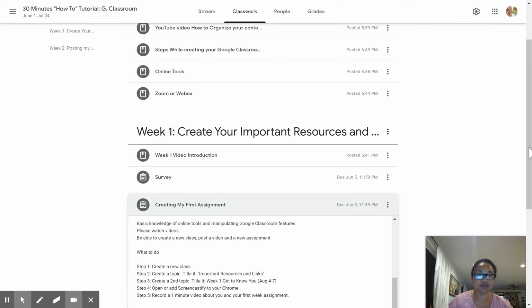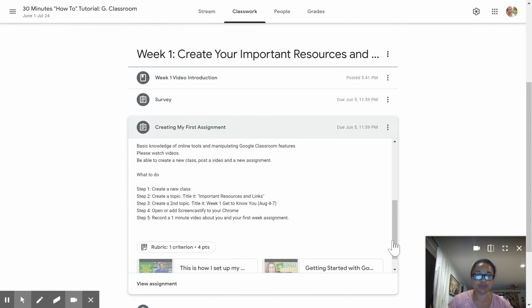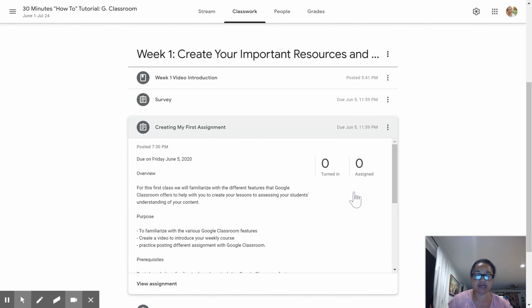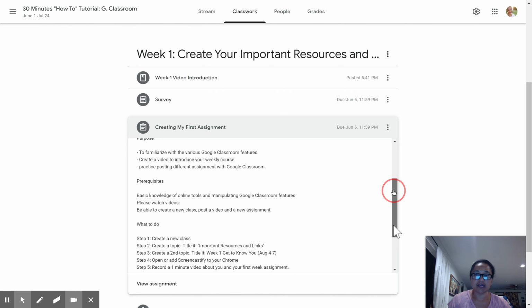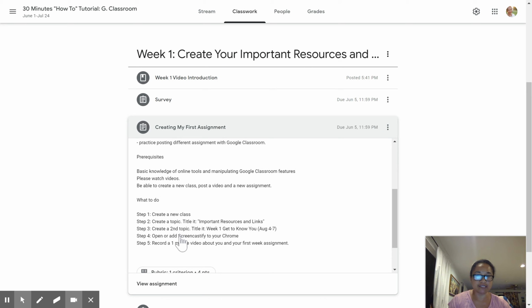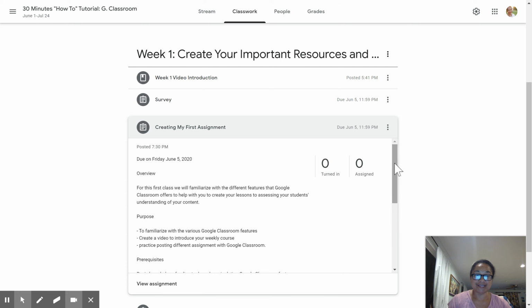For your assignment, you can see I created, you have to write an overview, the purpose of our assignment, the prerequisites, and also the step by step what to do during the class. And yes, it is graded, and I will be showing you how I use the rubric to grade you guys. And also I use the principle of standards-based grading.